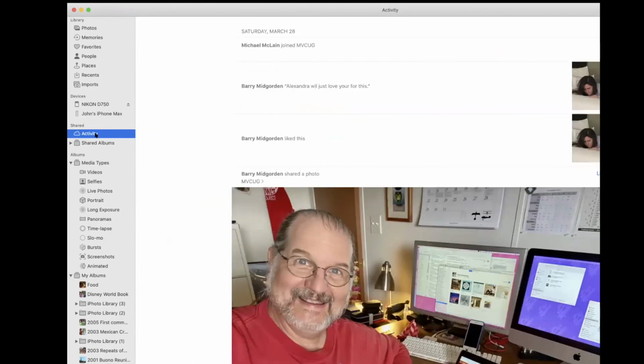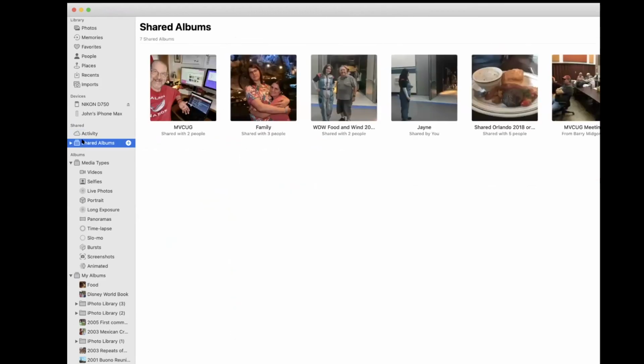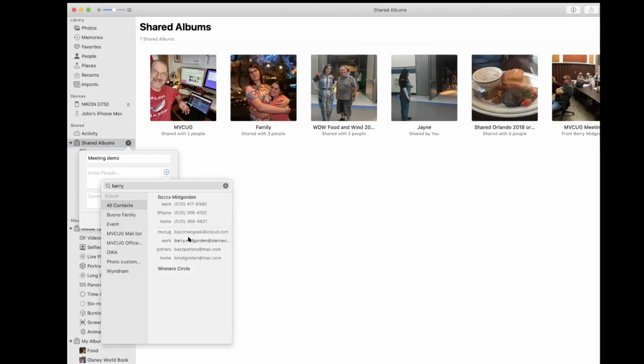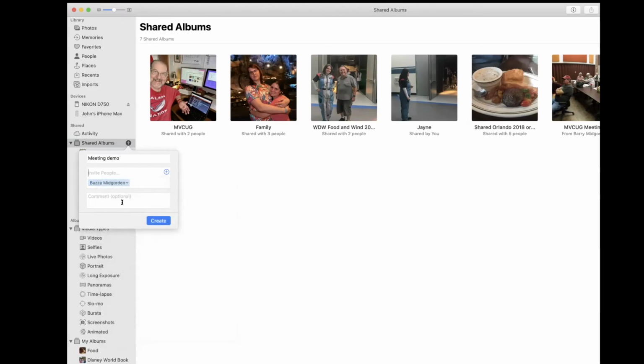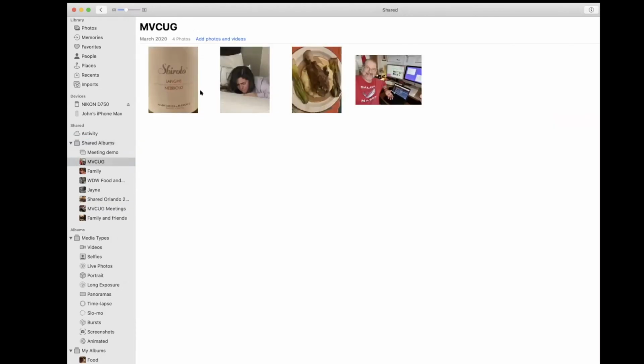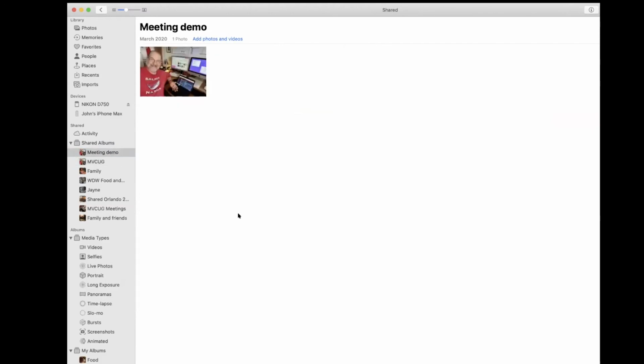This is one of the coolest things about Photos that is underused, is shared albums. So what I can do is I can create an album that I can share with anyone with an email address. So I can create a new album right down here. The album name is Meeting Demo. I'm going to invite Barry, and I'm going to use his, which one, Barry? This one? Yes, mac.com, that's good. Okay. Now that's a new album with no pictures in it. So I'm going to come over here and I'm going to drag this photo to that album. So that photo is now in that album.